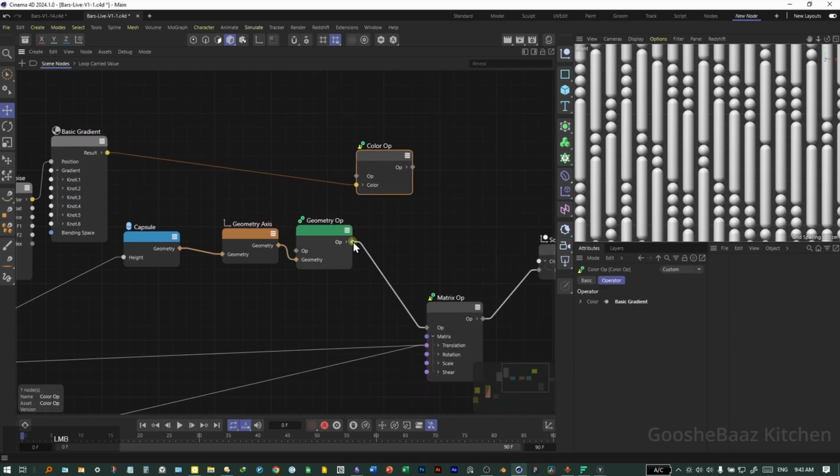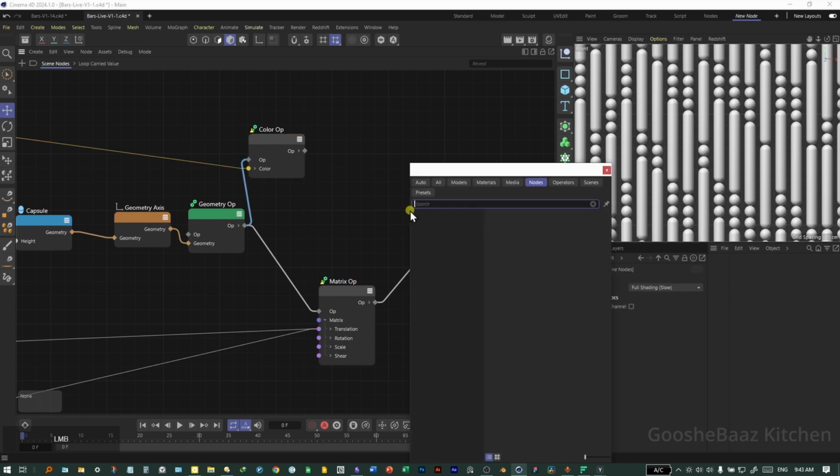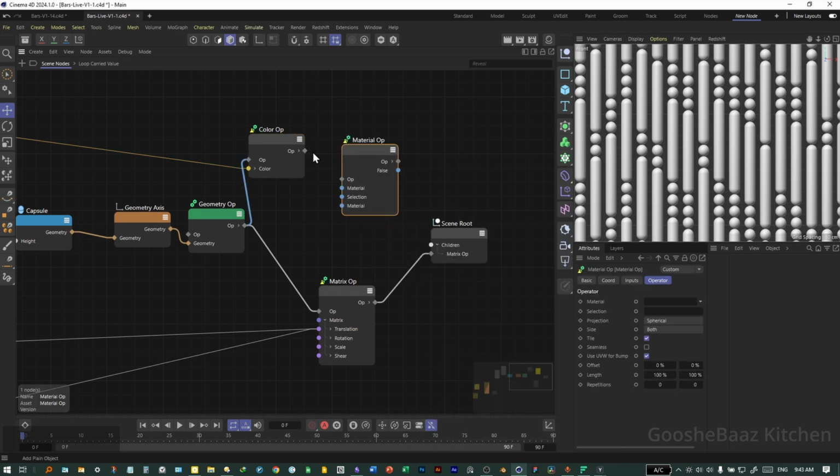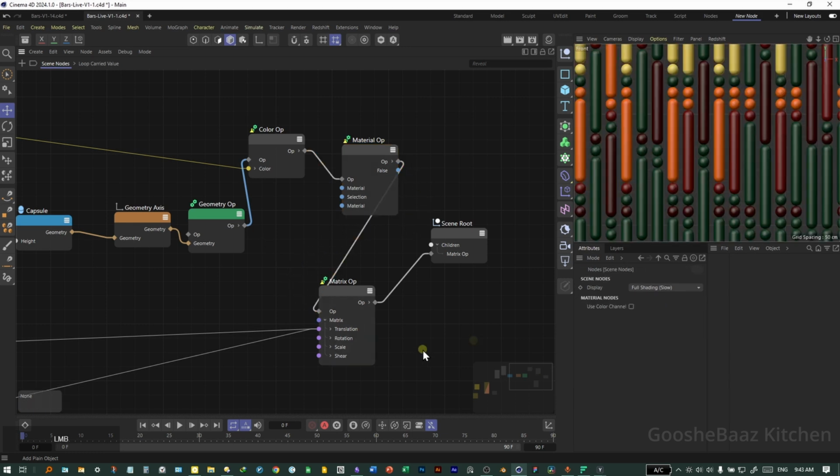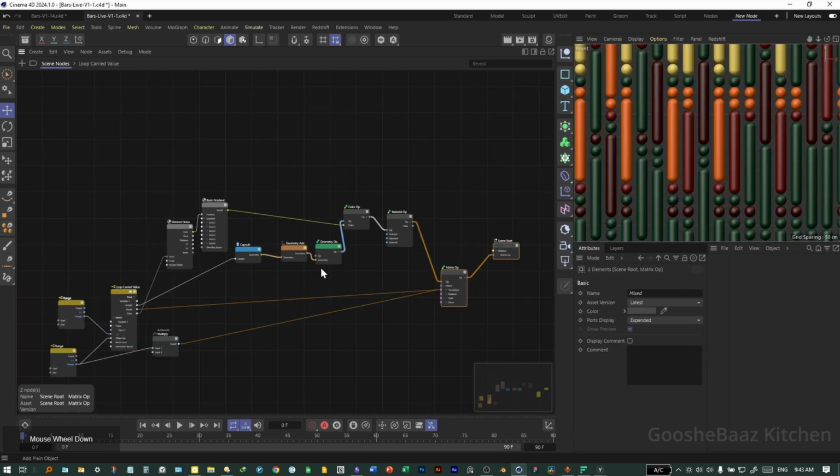Connect the geometry operator to operator. Add a material operator here. Connect the color operator to material operator. Connect the material to matrix operator here, operator to operator here. Okay, let's reorder these a little bit.